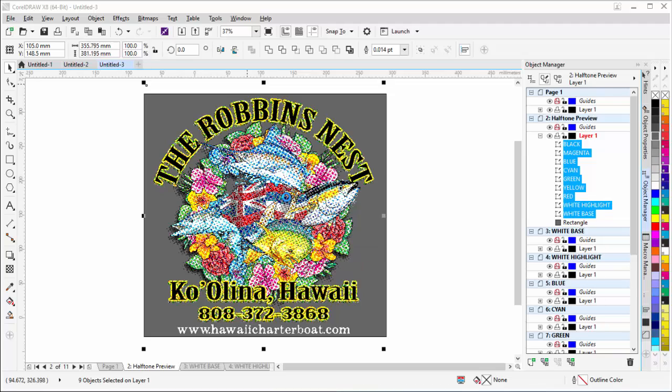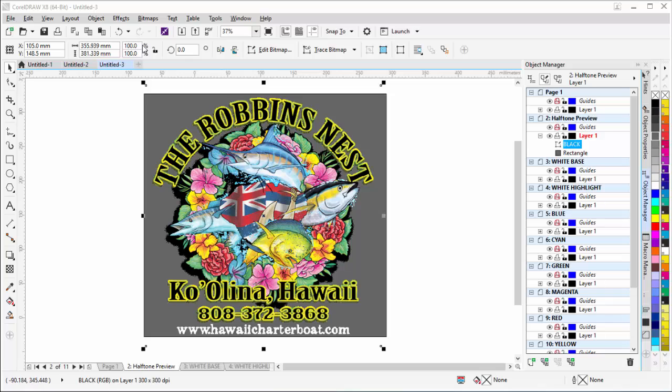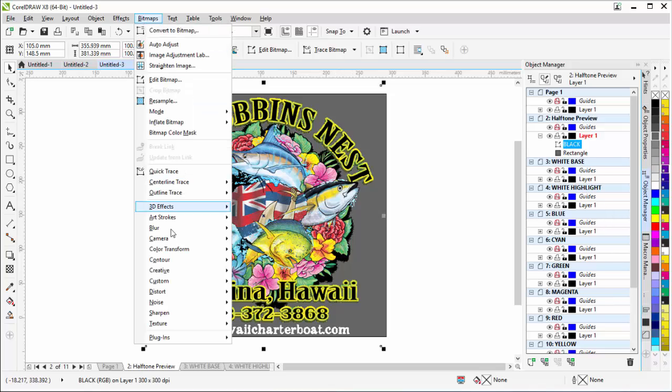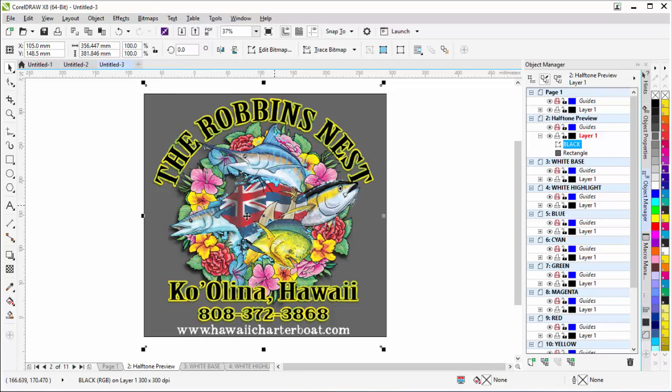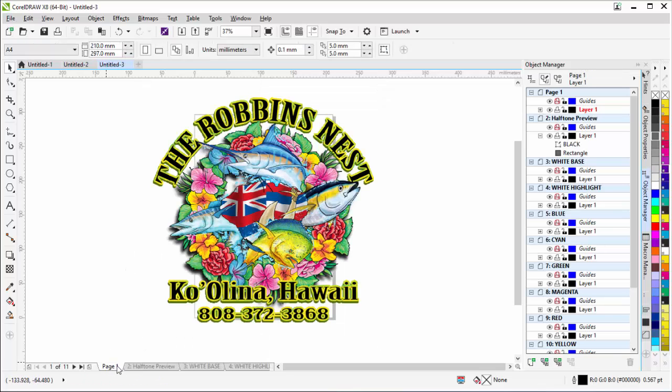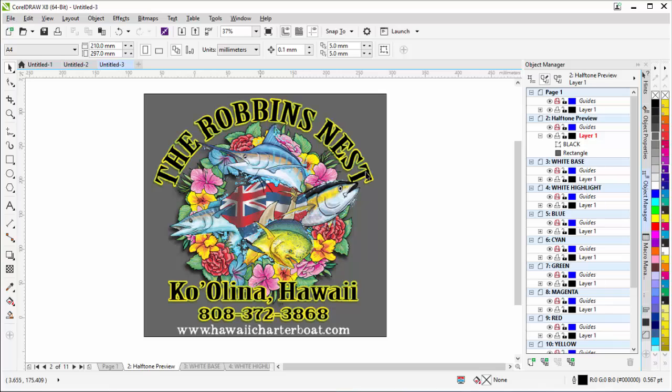Let that process. Once that's finished processing, you can see we still have some remnants of the look of the 1-bit images based on our transparencies here. So I'll go to bitmaps, blur, Gaussian blur, I'm going to go with 1 pixel, select OK, and here we can see our halftone preview. On page 1, we can see our original, then we can see our halftone preview here on page 2. Now we can see that we're very close and very accurate. We're getting an excellent print here, absolutely accurate, using the interlocking of our white base and our black.